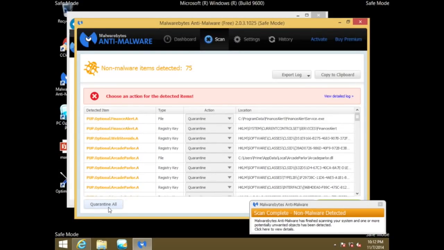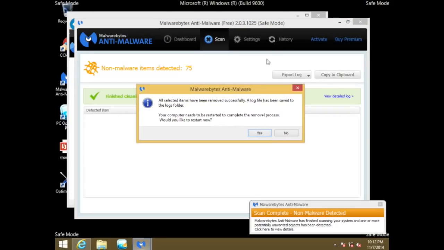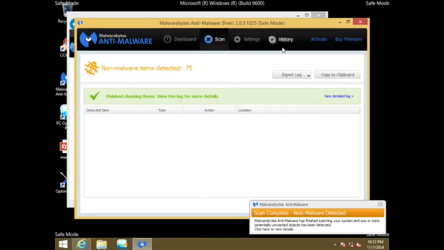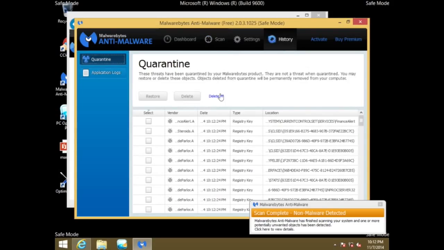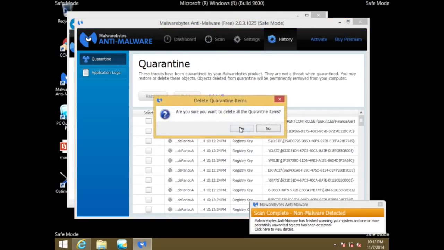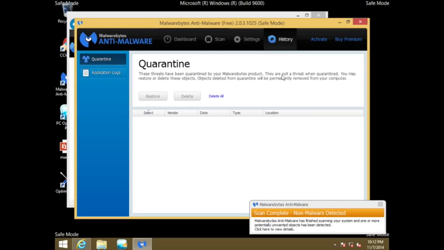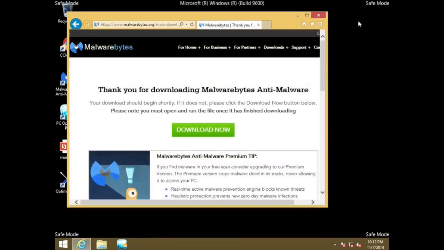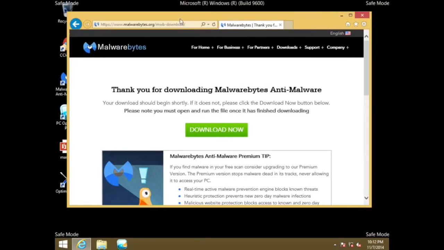Which is good. I like to quarantine everything that it finds. If you're very selective, you can go through and quarantine only what you don't want. But I would advise just to quarantine everything. And then once you quarantine, like before, say no to this. Once you quarantine it, hit history, and then just delete all the entries that it finds. Alright, and then we're done with Malwarebytes, so you can close that out. So let's go back to the browser.